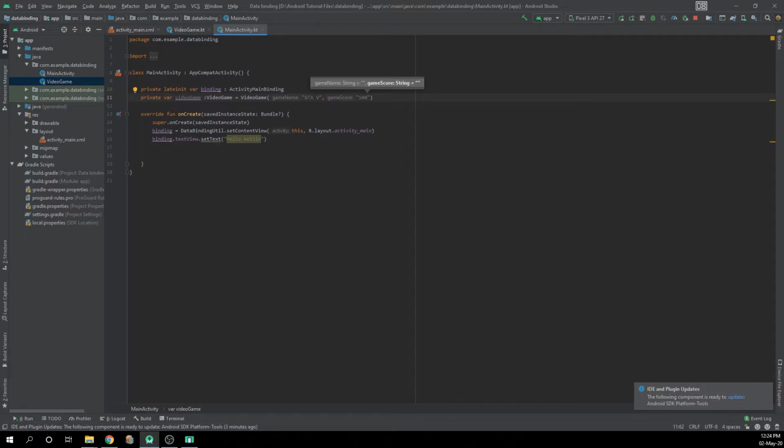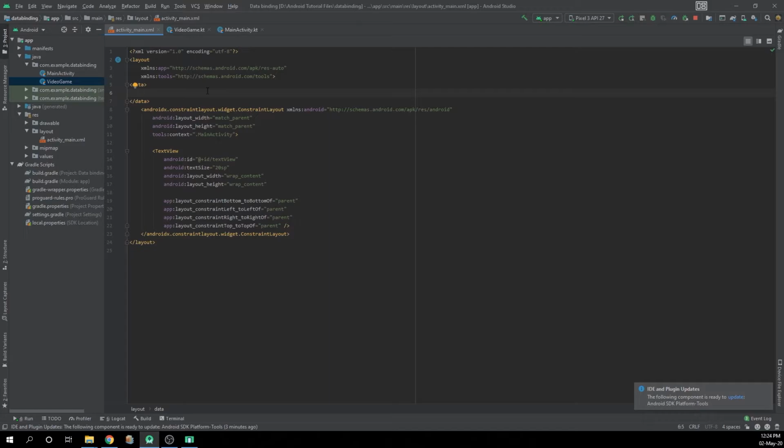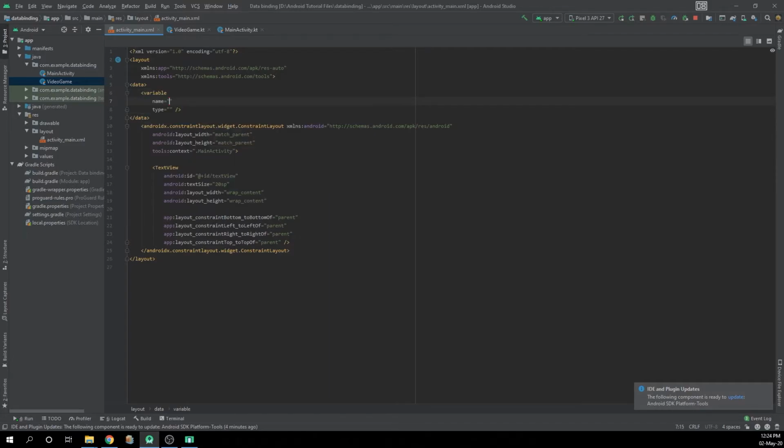Now the thing that comes to mind is how we can pass this object to our layout file to show data. So you need to go to the activity_main.xml file. Now we need to create another tag that is called variable. The variable name, you can just name it anything, but for now I'm going to name it as the class.